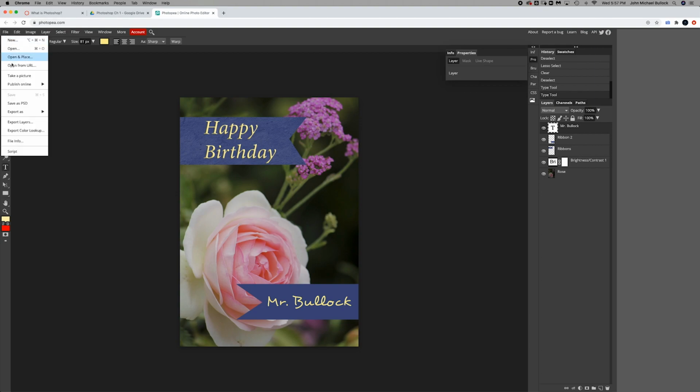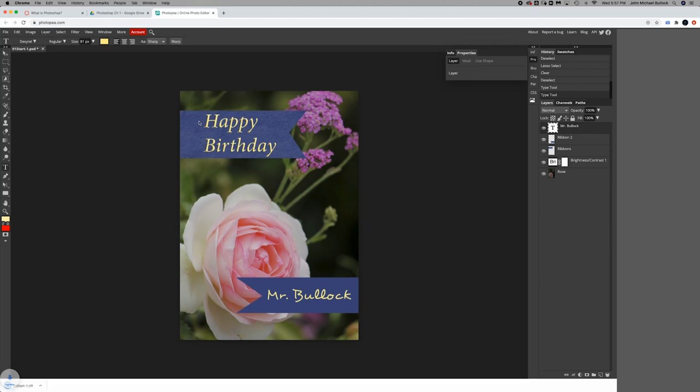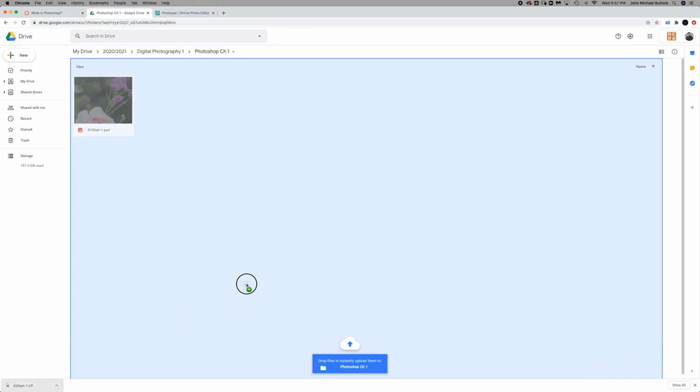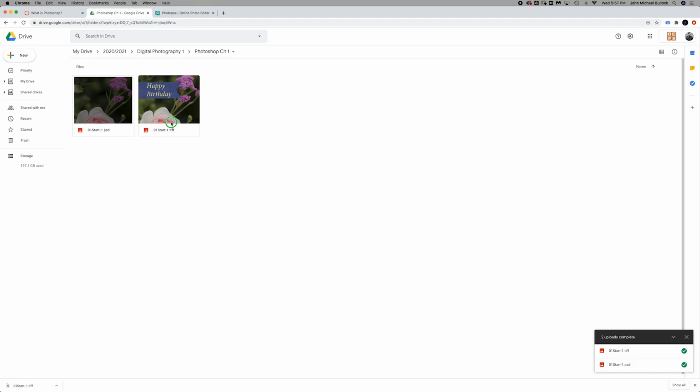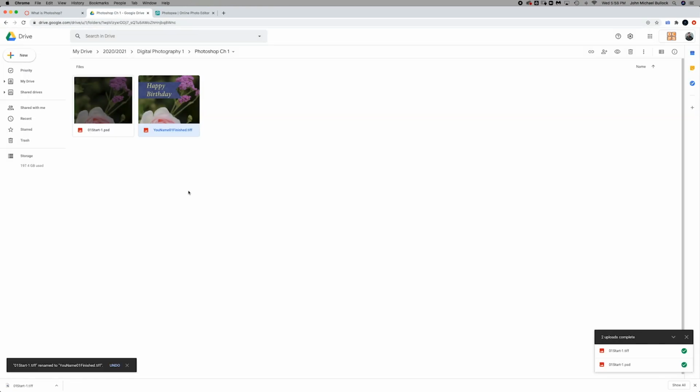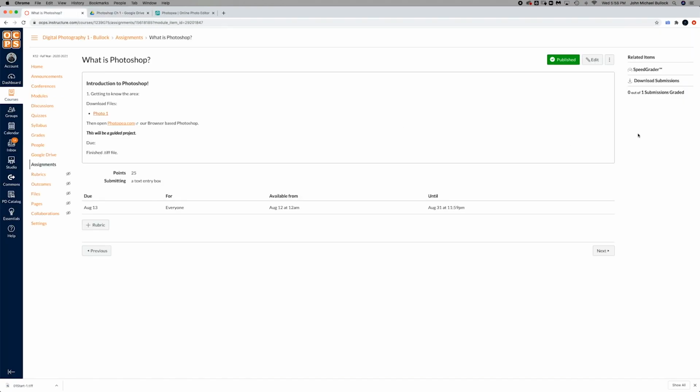Go ahead and go to File, Export As, go to More, go down to where you see TIFF, select TIFF, hit Save. Now I want you to go back to your Photoshop Chapter 1. You're going to grab that and drag it up and drop. Then I want you to right click on that, rename it. I want you to rename this Your Name 01 Finish, and then hit OK. Then you're going to go back to Canvas and submit.